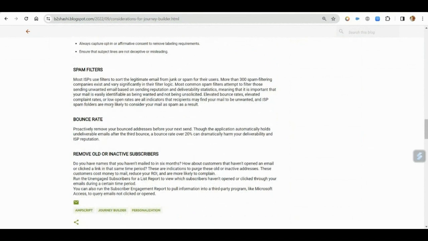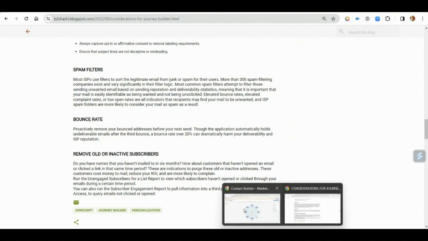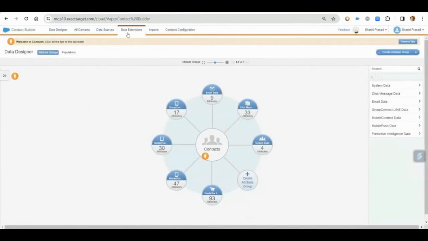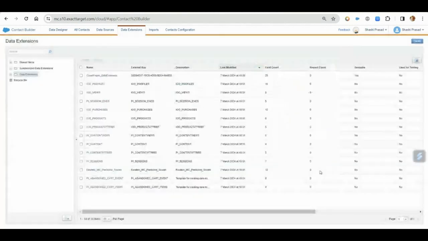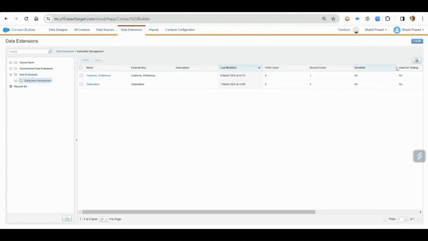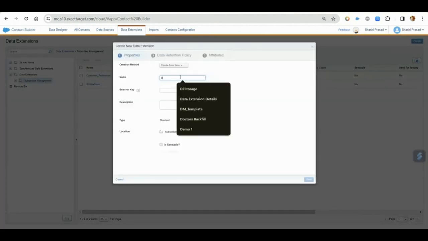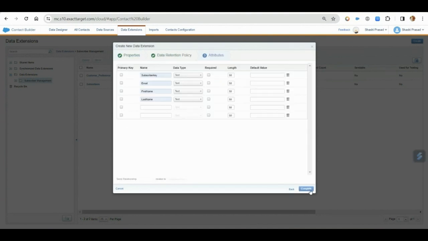Okay, in this blog, I have not yet mentioned high watermark. So before discussing high watermark, let's directly jump into our marketing cloud instance. Let's go to data extension and under data extensions, let's create a few data extensions here. Let's say I'll call this D1 and I click on complete.